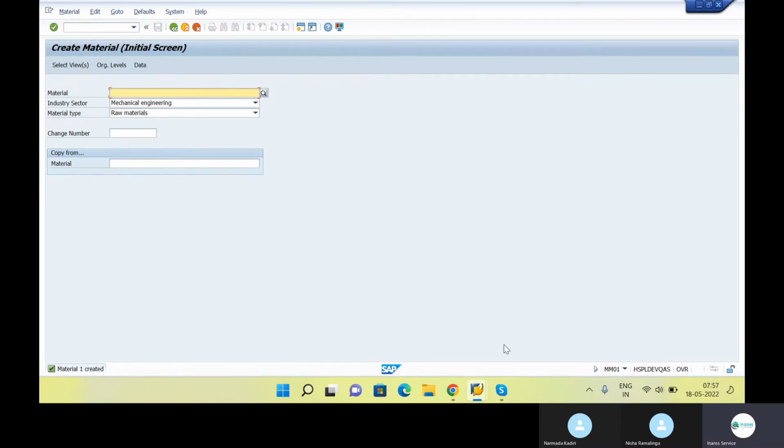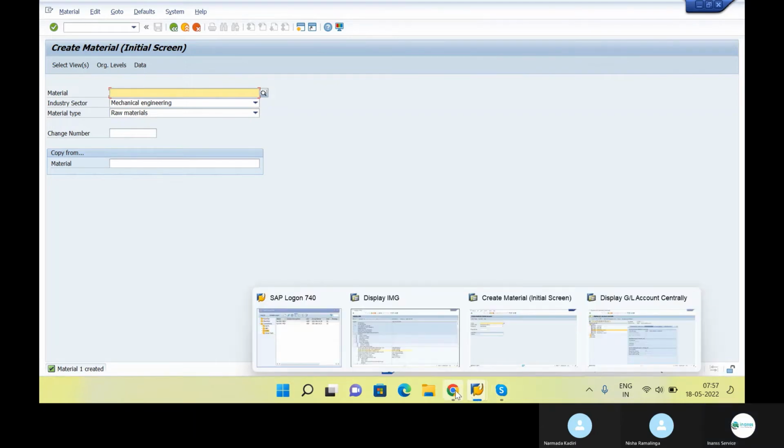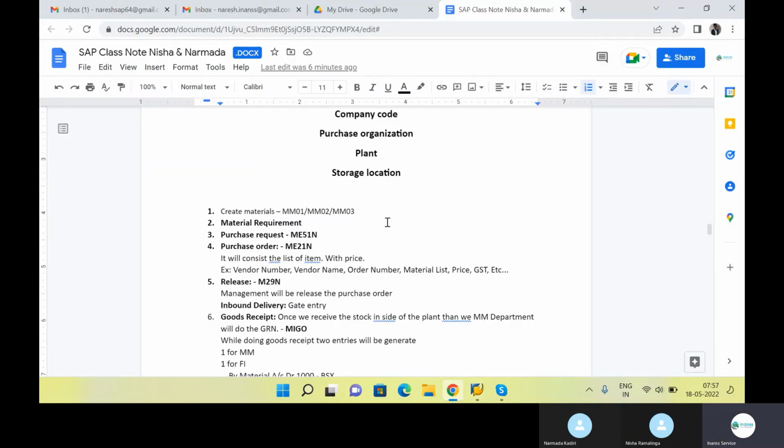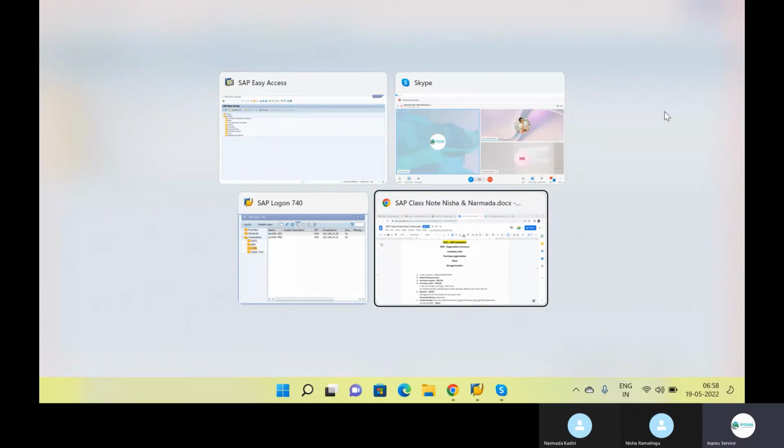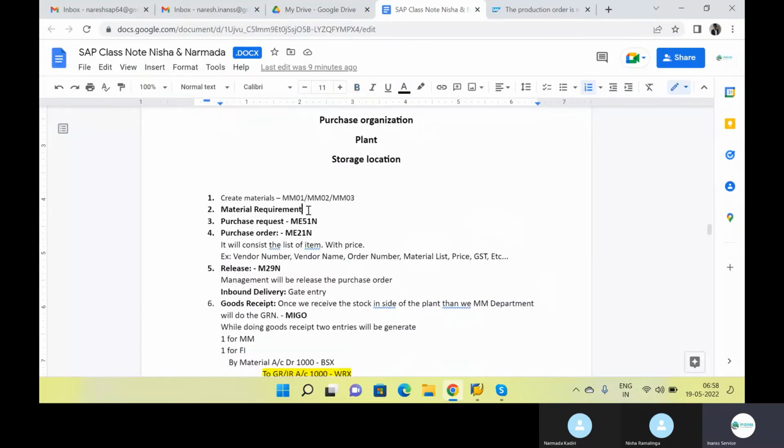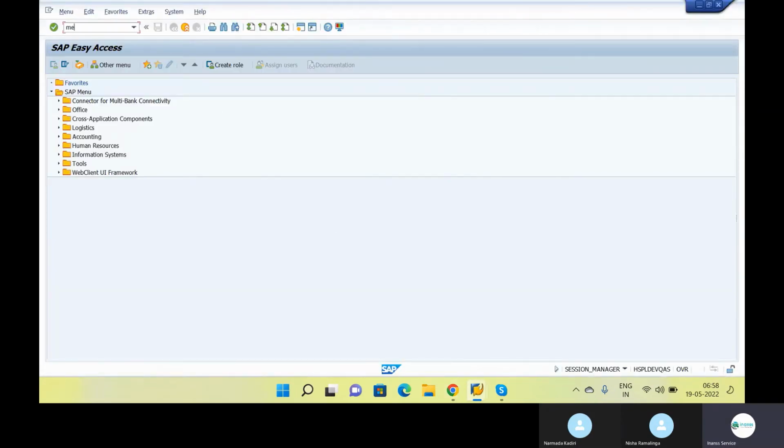Material 1 is created. The first testing step: in our process, we have created a material master. Now let us try to create a purchase request. Okay, so ME51N.